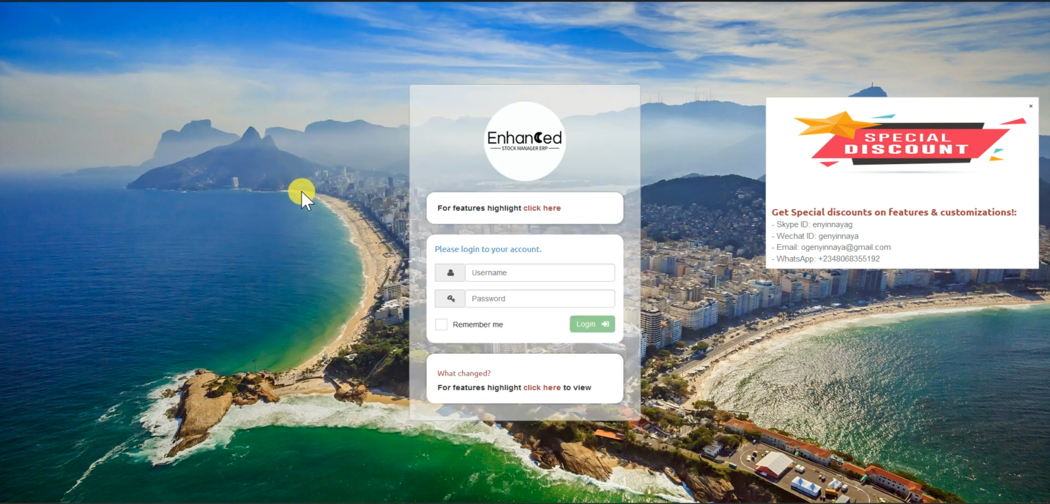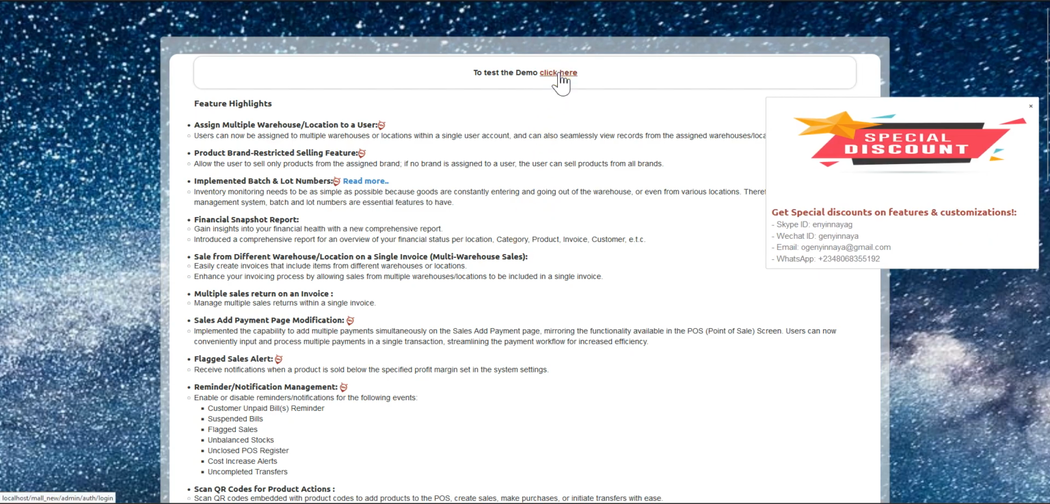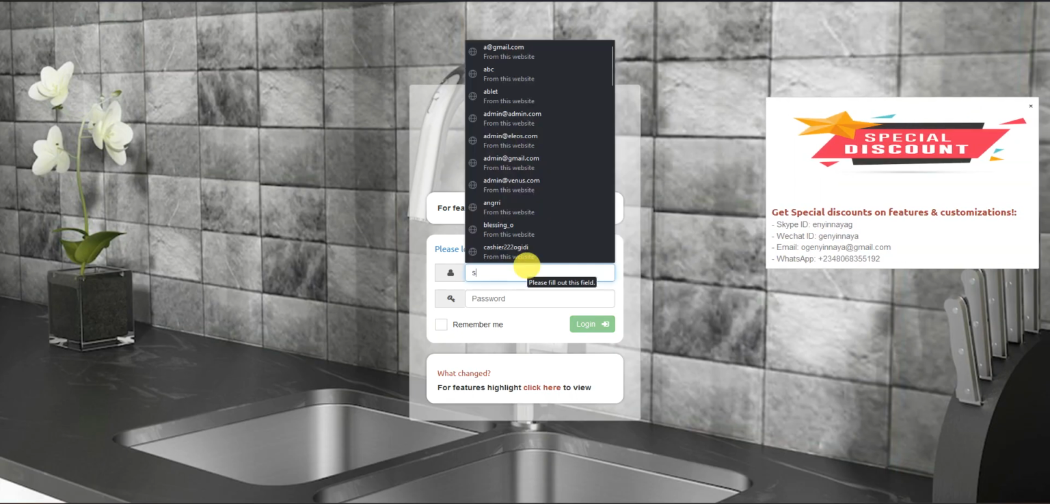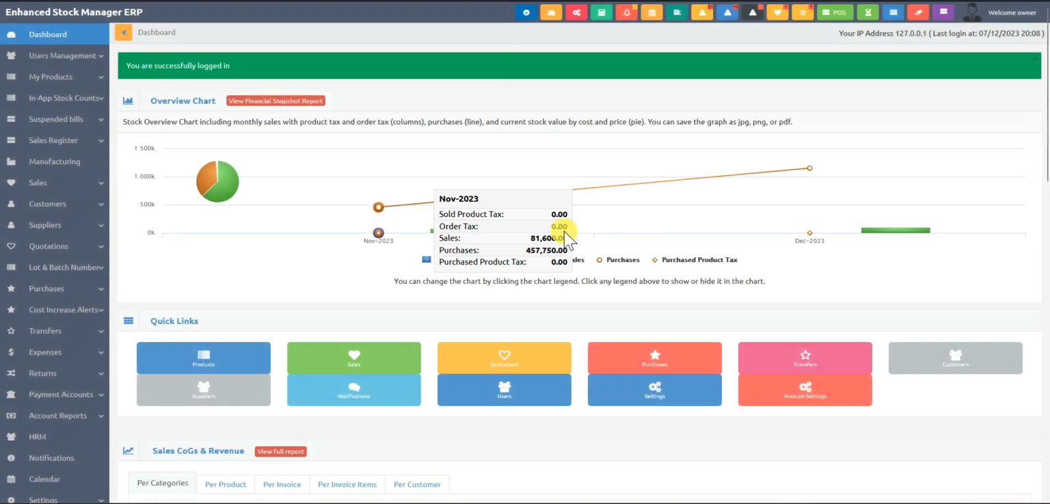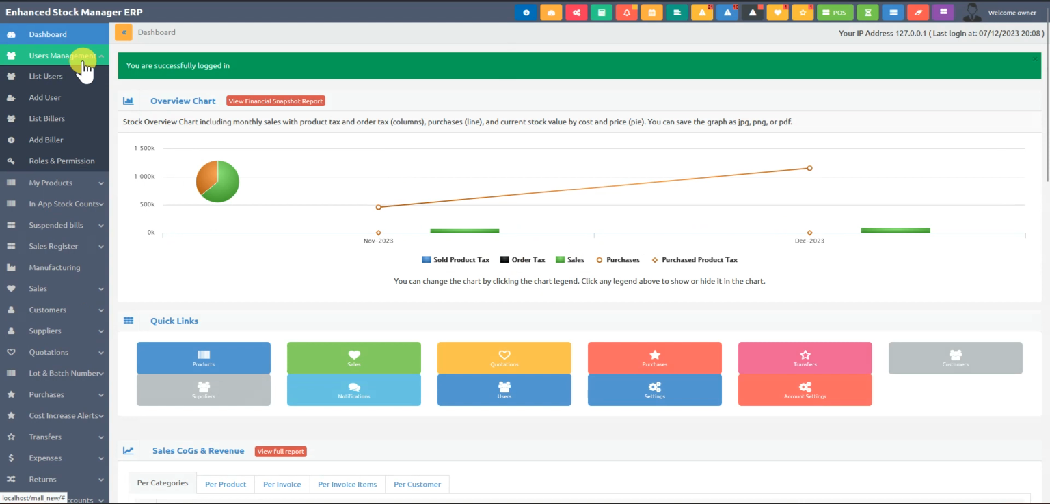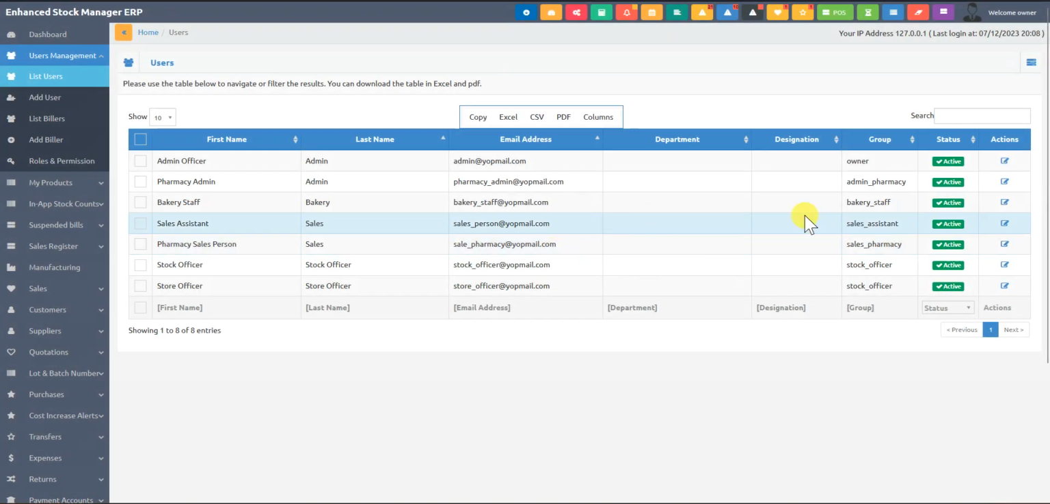Okay, for those that are already familiar with this demo, you can see the highlight of features in this application by clicking here. You have to see them from here. So let me quickly log in as the owner's account or super admin account. When you log in as a super admin, you come to user management. That is how to assign multiple warehouses. So next, you just navigate to user management. If it's an already existing user, you come to list user and click on edit user.